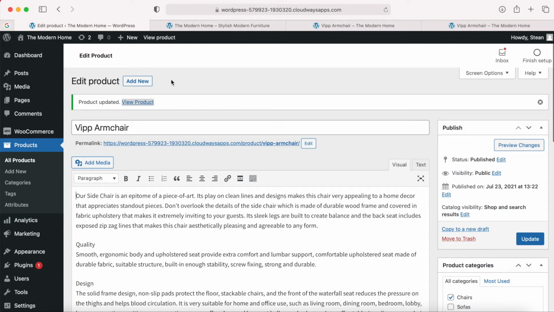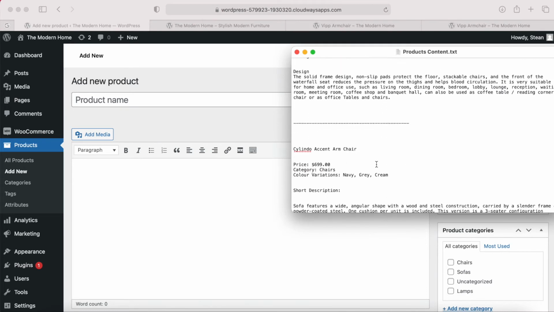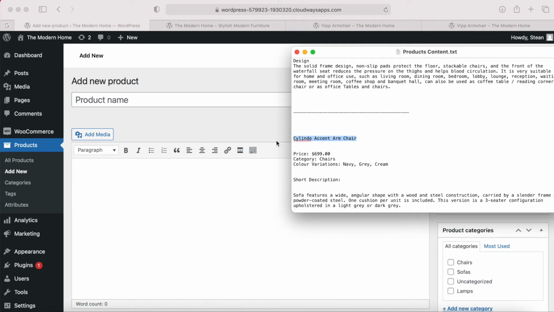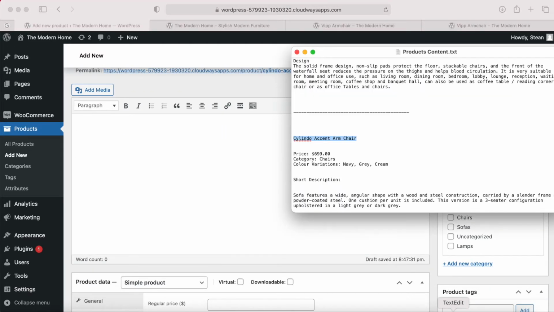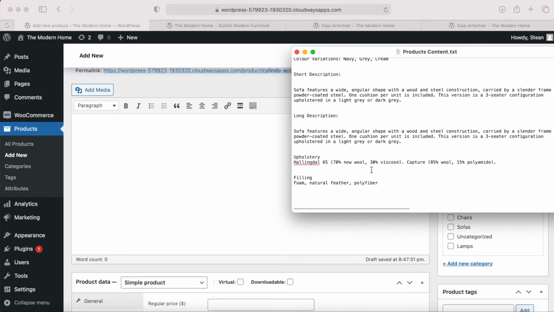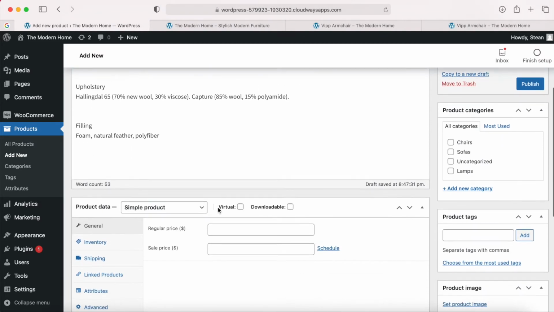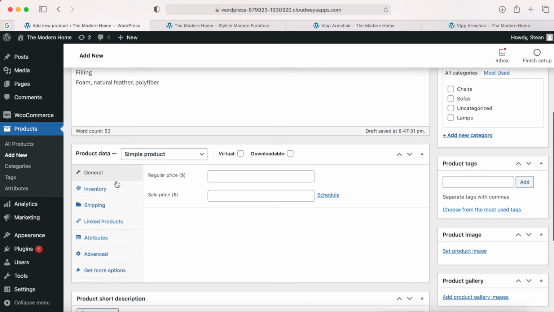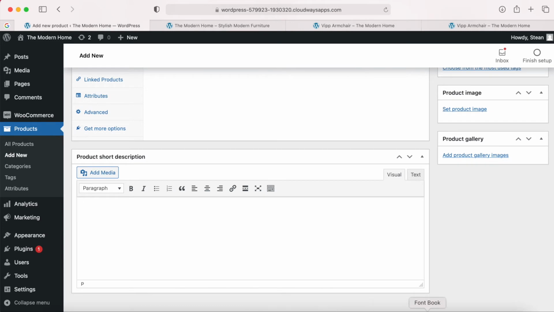Now, to add a new product, again, under products, click add new or click on this add new button. Add your product name. So the next product will be the Cylinder Accent Armchair. The description. This will be the long description or the main description. This is the product data. This is where we're going to be adding the extra steps. So let's do this last. Short product description.